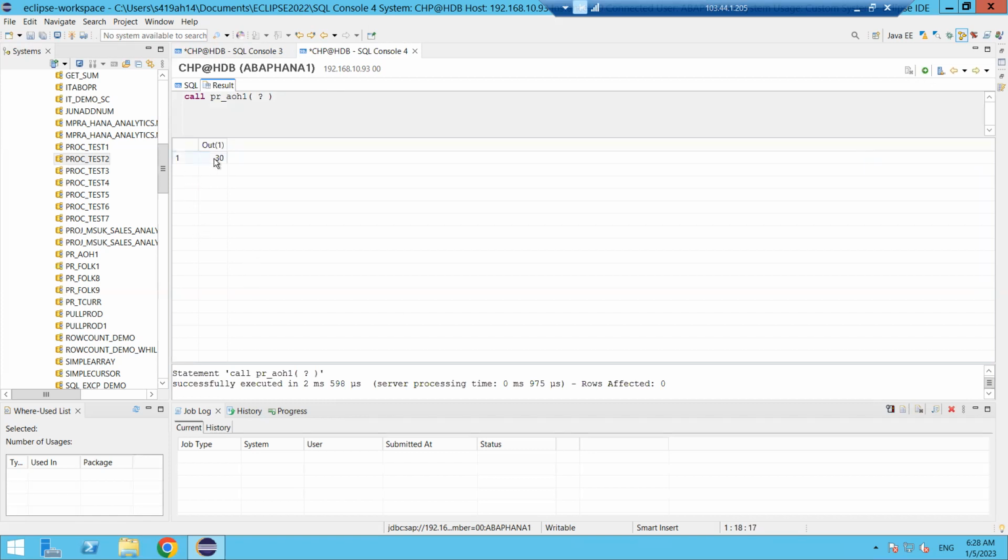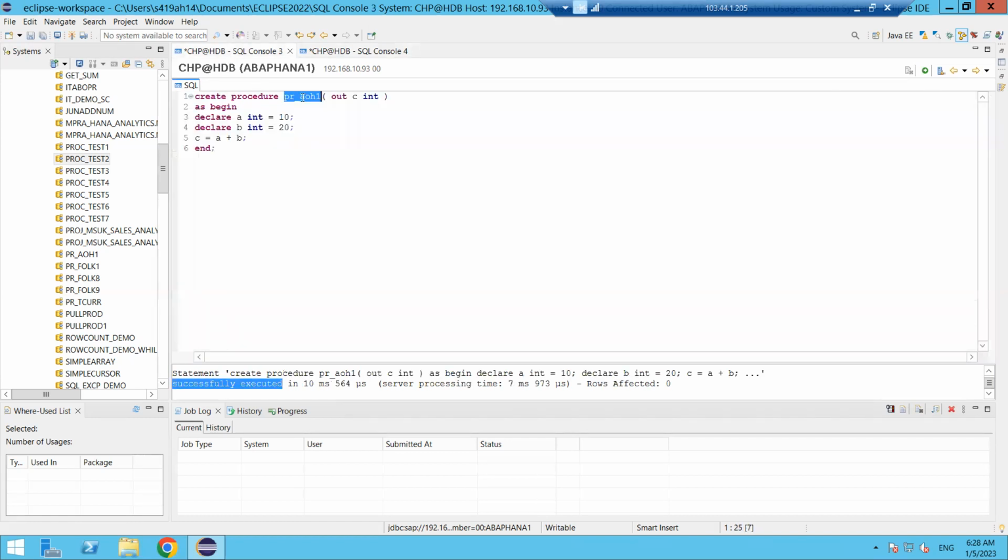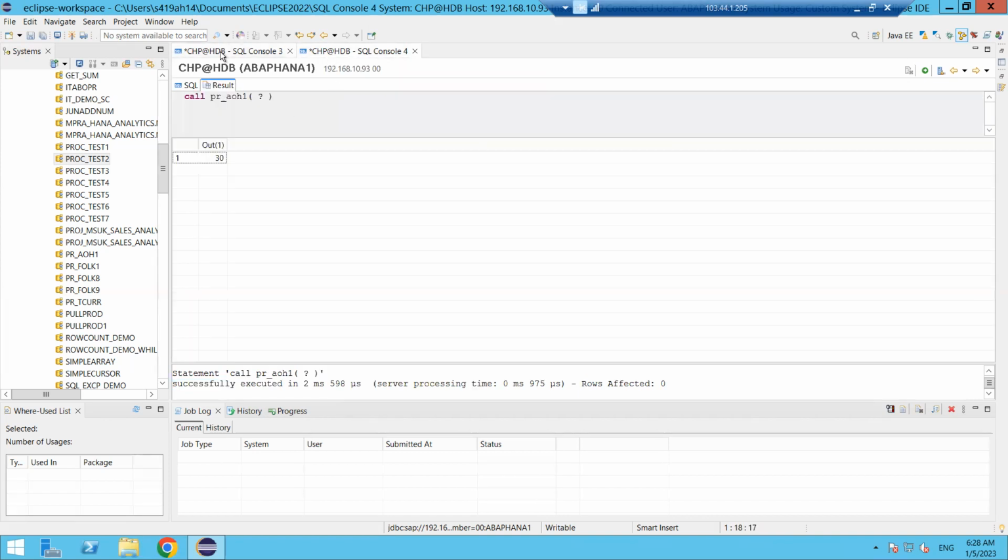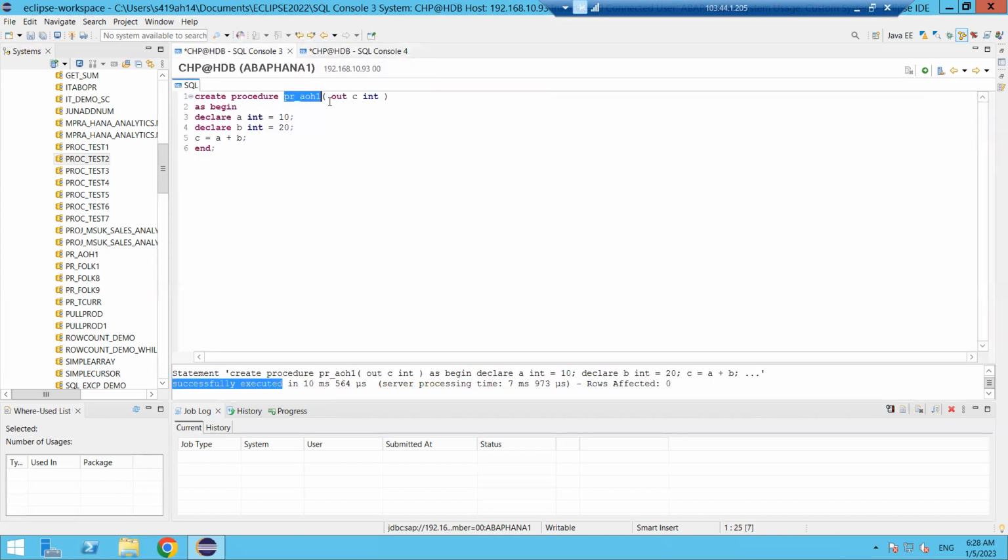The value is 30 here. Here 10 and 20 I'm giving, so the value 30 is coming. Fine. This is the output parameter. Now I want to give some input parameters also at runtime. Here I'm just giving them manually, right? So this manually I don't want to give here.